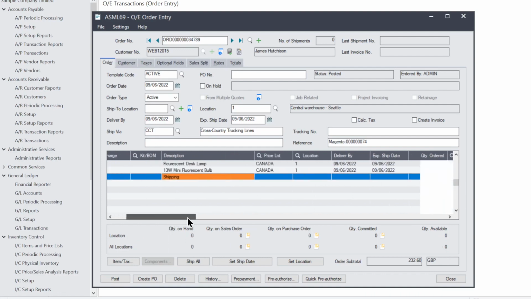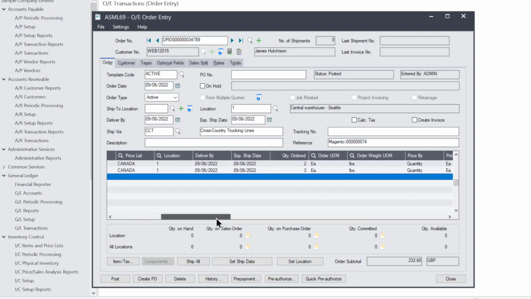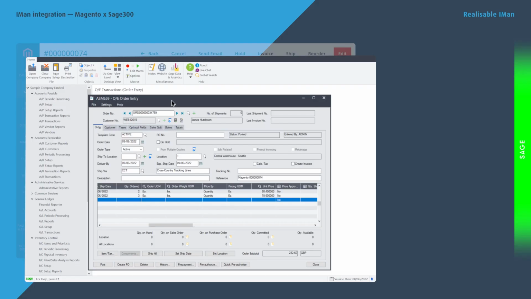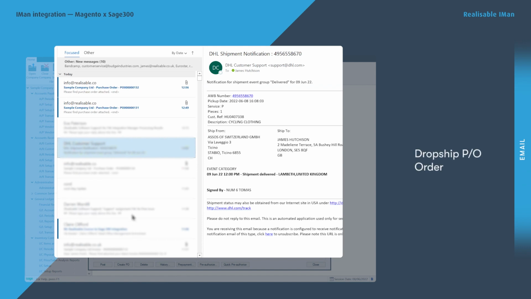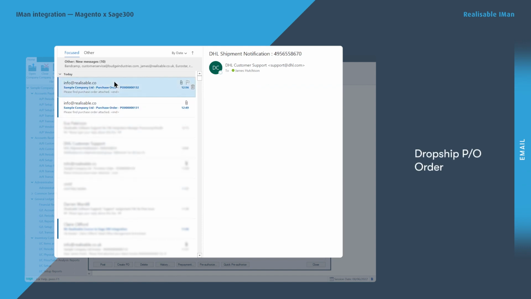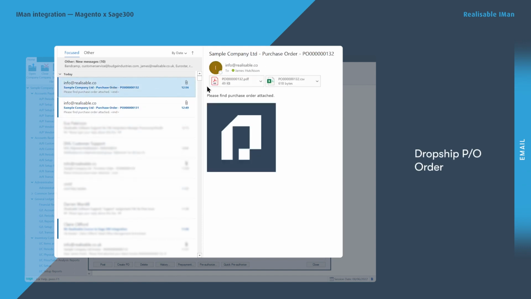Obviously, the quantities come across, and we have the unit price as it was calculated with any discounts coming through from Magento into Sage. Now, as I said, we're also generating a purchase order on the back of the order. So I'm going to switch over to Outlook and show you the PO, which has been generated and sent directly to the supplier. In this case, that is myself. If I move over, we can see PO 132 has been sent.